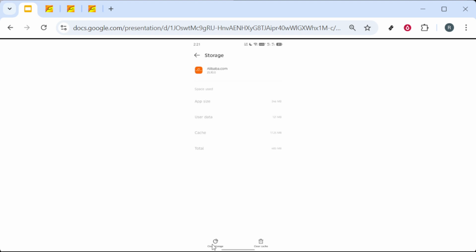Now reopen the Alibaba app and try logging in again. Because we cleared storage, the app will behave like it's just been installed, which helps eliminate issues caused by corrupted data. Make sure you have a stable internet connection while signing in and complete any verification prompts that appear so you can access your account.